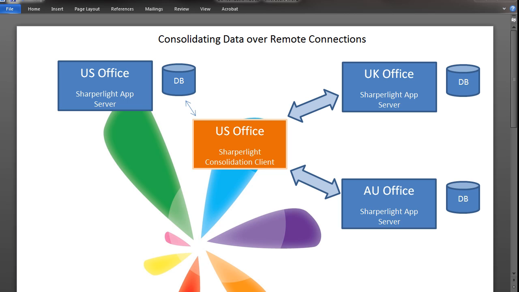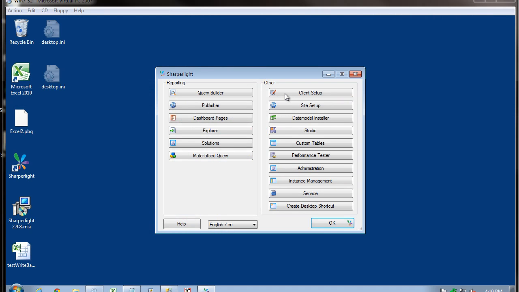into a Materialised query database held at the US office. The US office can then create reports over the Materialised query that's consolidated the data down from these regional offices. To start the process, let's look at the consolidation client that's in the US office.